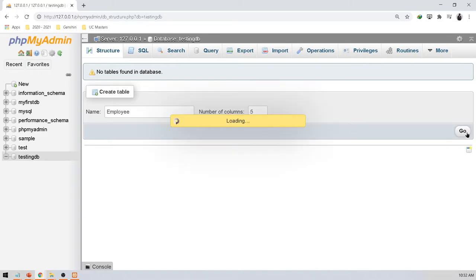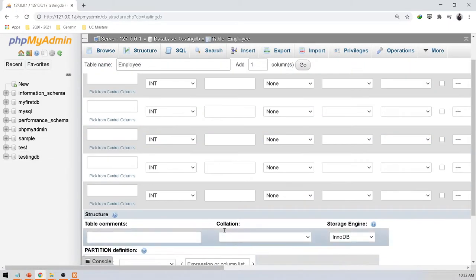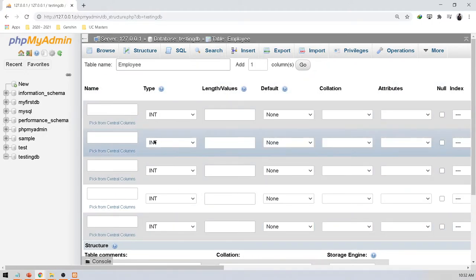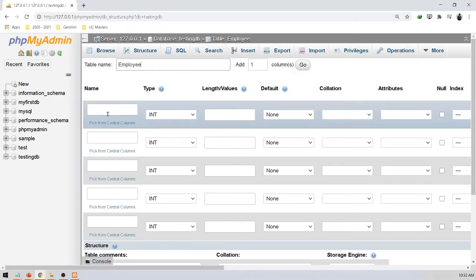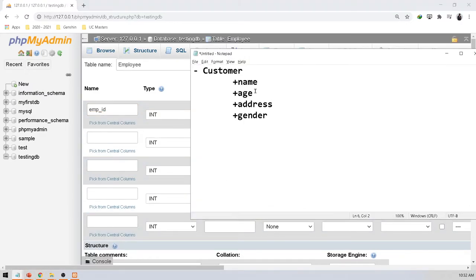And then, in this part, this is where you will define your attributes, or the column names. So for example, this is the employee, and the table name is employee. Then emp ID. I want to remind you that in the entity or in the logical form, there is no problem if we say employee ID. There is also no problem if we say first name.